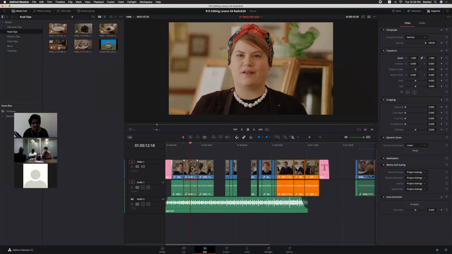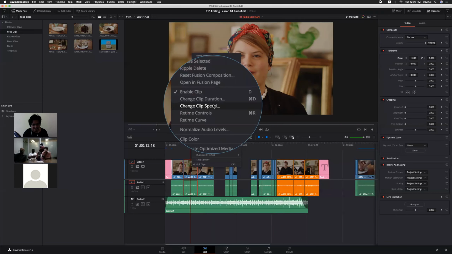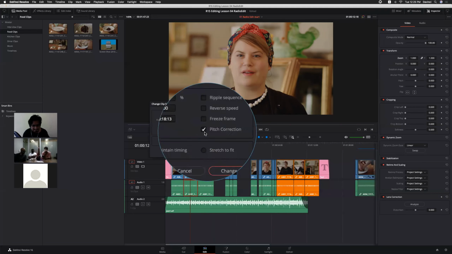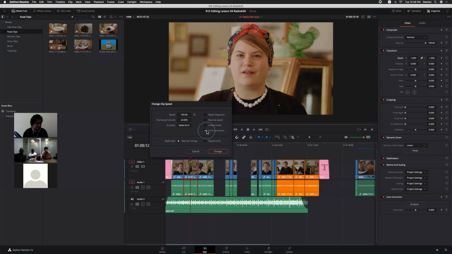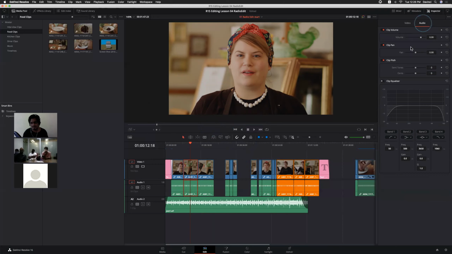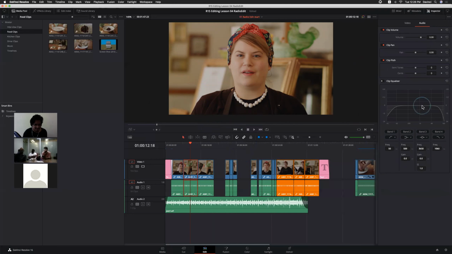Yeah, for that we have this option also. Go to change clip speed, pitch correction. You need to enable this option. It won't change the pitch levels of that audio. It will slow down or speed up the clip, right? Same thing here with the audio properties also, clip pitching. And okay, I'm not going to discuss the equalizer and everything.